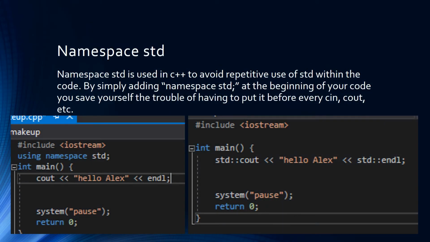Namespace std. Namespace std is used in C++ to avoid repetitive use of std within the code by simply adding using namespace std at the beginning of your code. You save yourself the trouble of having to put it before every cin, cout, and other possibilities.